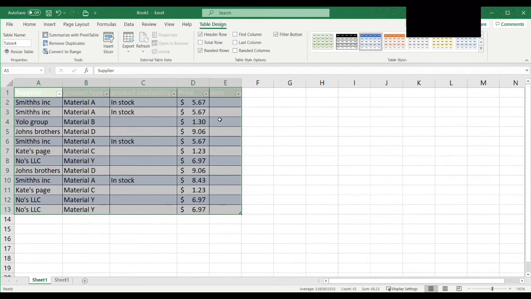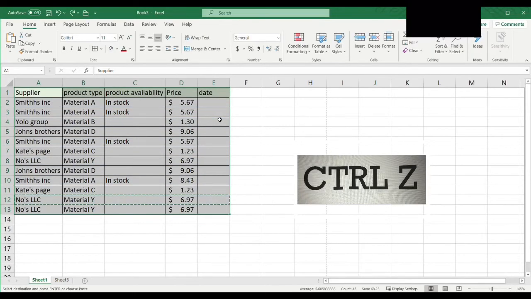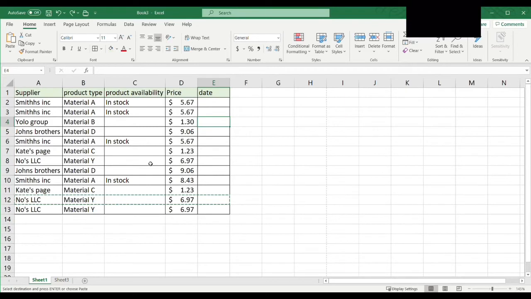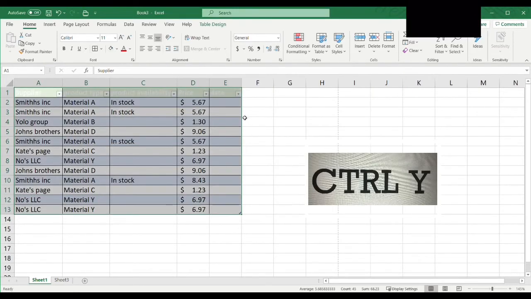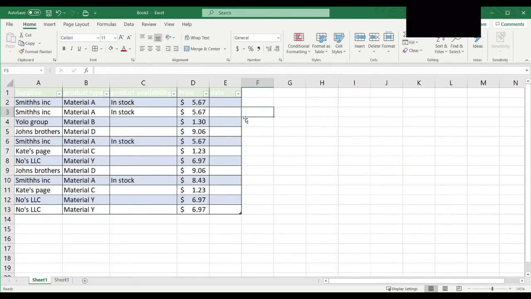And if you want to go back, remember the shortcut that you just learned, it's undo or Ctrl Z, and you go back to your previous format. And if you actually like the table format, you can redo and go to Ctrl Y, and it will bring you back to the table format.